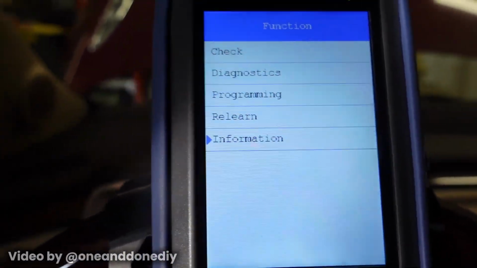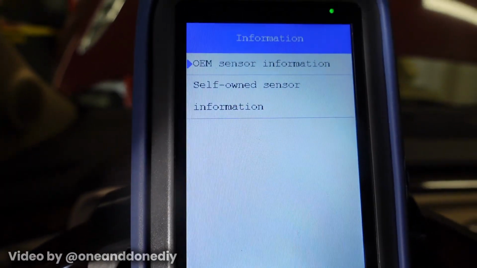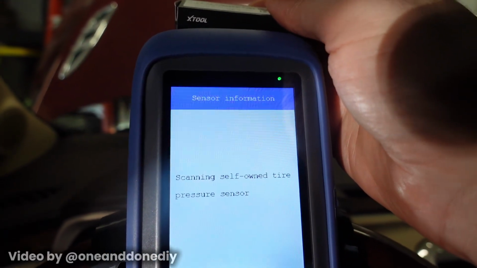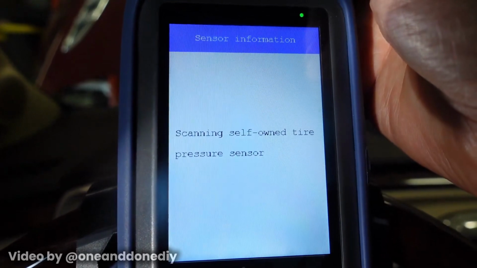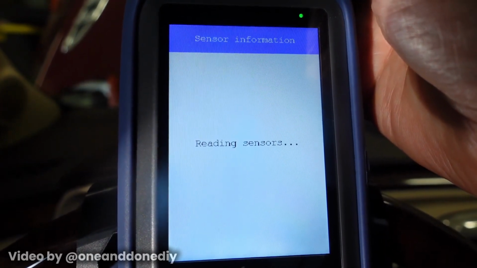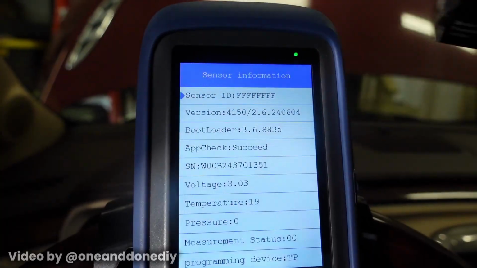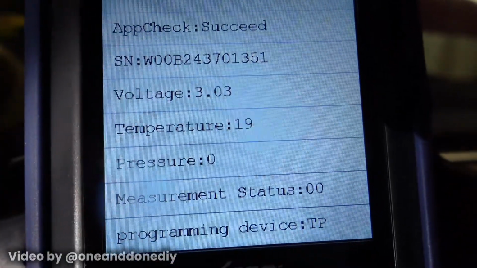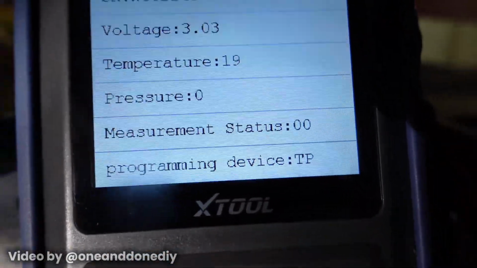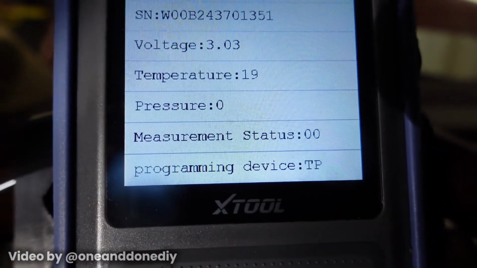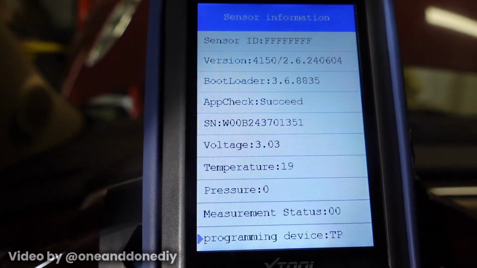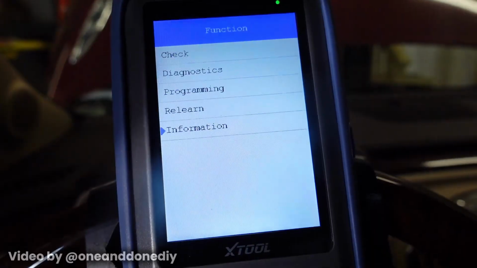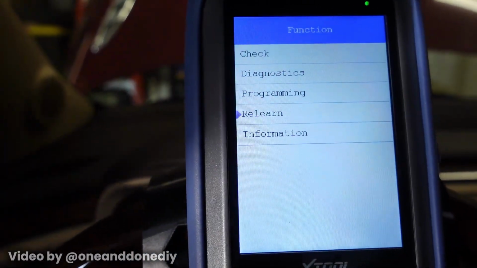Let me try another one here. Let's go here to information. Let's try this one here. Okay. Let's see here. Programming TPMS. Programming device TP. So yeah, that's how you can tell. I think in there it's just defaulting to showing you that, but let's go right here to check.